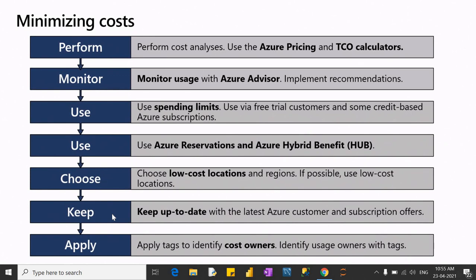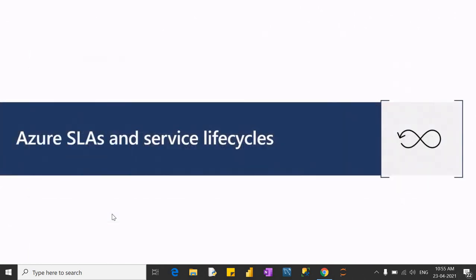So know for the exam that you do need to understand how costs are incurred. I would definitely make sure that you know the 6 factors that impact cost and then the tools that are available to you for estimation. Let's go ahead and take a look at some of the service level agreements and service life cycles with Azure as we finish up this module.